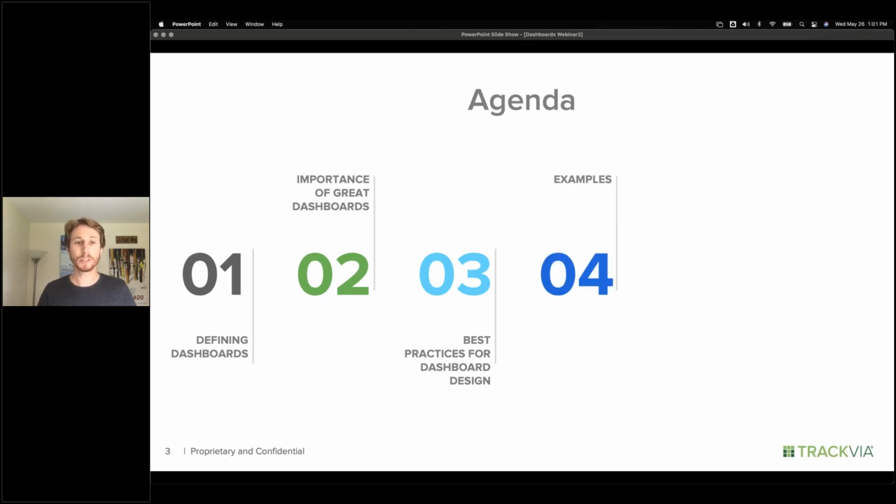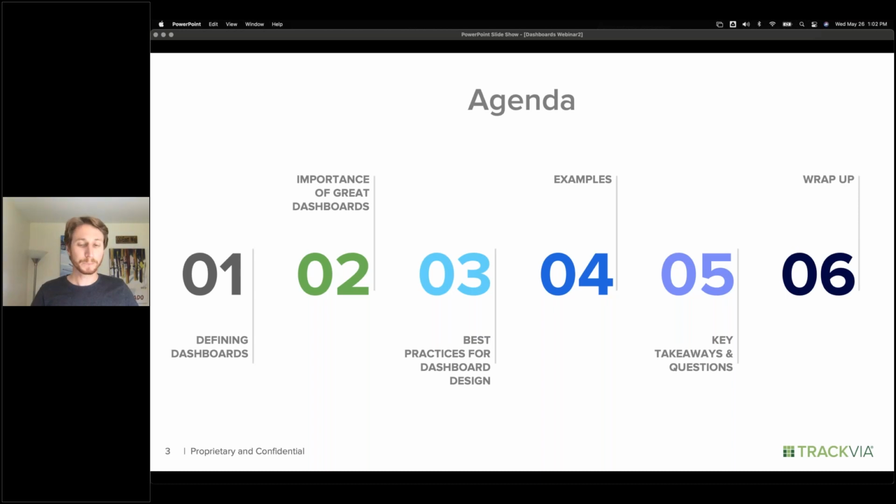We'll look at a couple of dashboards today. I think we're going to look at 4 dashboards, hopefully give you some ideas and ways that you can use different elements and design your dashboards. And then we'll kind of just wrap it up by talking about some of the key takeaways, some of the things that we talked about throughout this presentation. We'll do some questions and then we'll wrap things up.